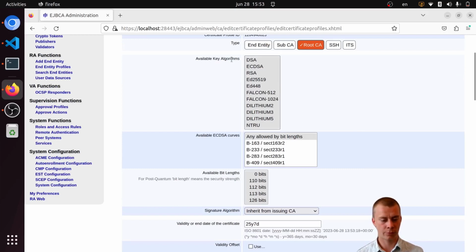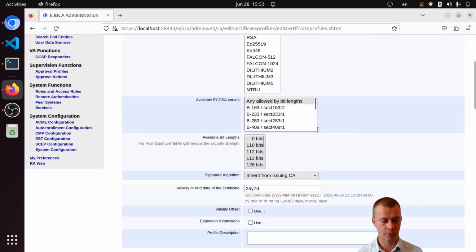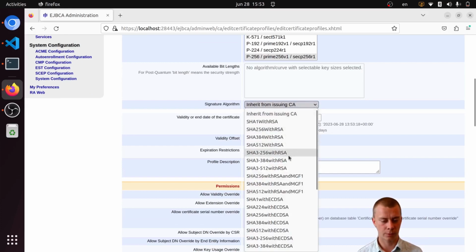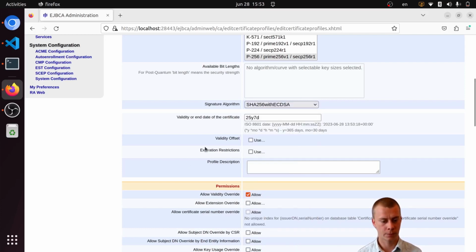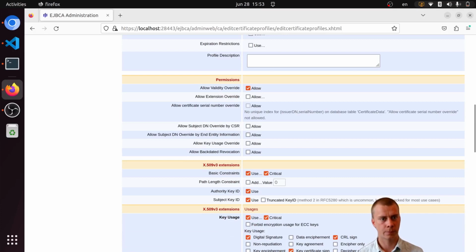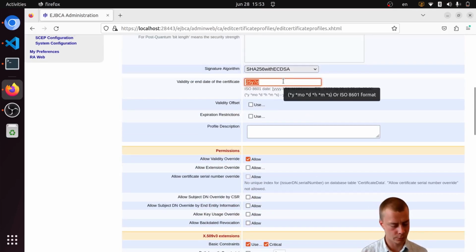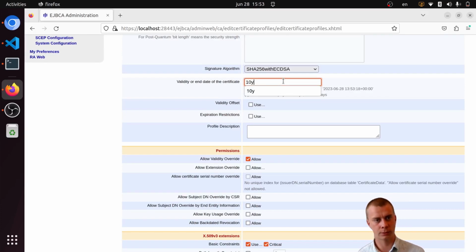So for available key algorithms, we want EJBCA. For the available EJBCA curves, I'm going to select P256. For signature algorithm, I'm going to select SHA-256 with EJBCA. And for validity, I'm going to select 10 years, 10Y.